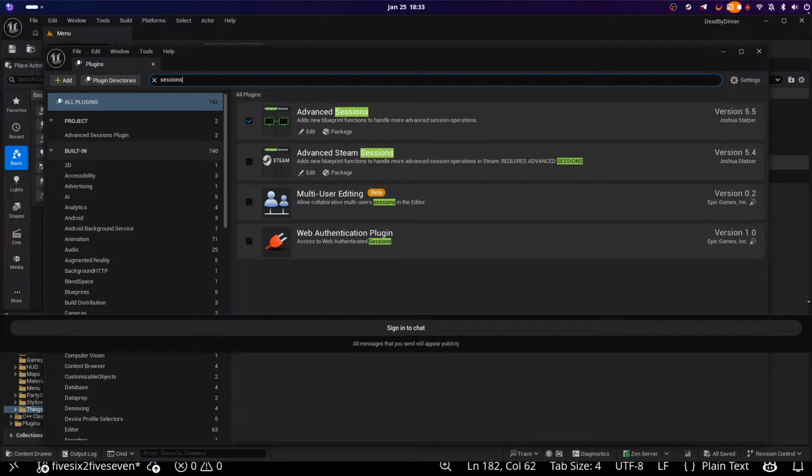By the time I care about the Steam sessions, he'll have updated it for 5.7. So I'm just going to ignore it for now because we're not using it, and we'll keep using our advanced sessions so we can do our testing. So that fixed one thing, and when this gets updated to where it works in 5.7, we'll be able to add it back into the project. That's the first thing to look out for.